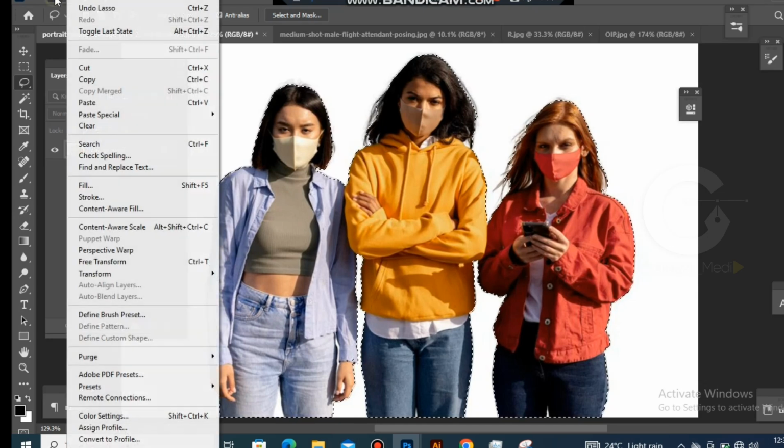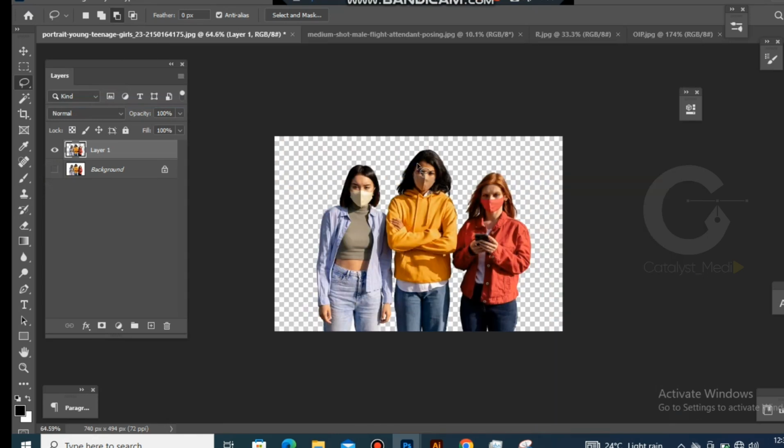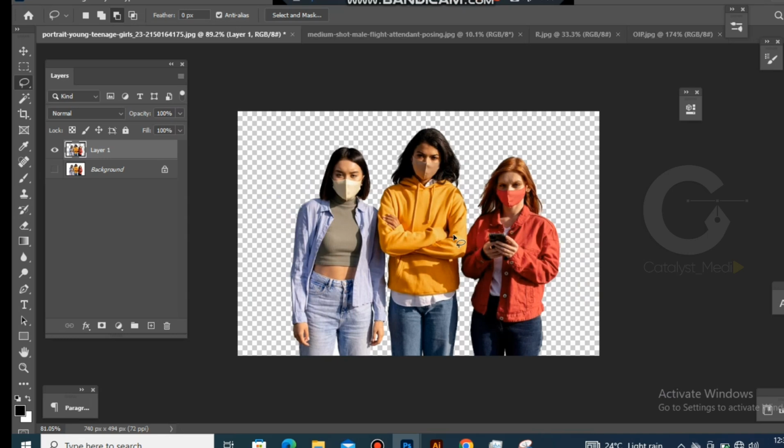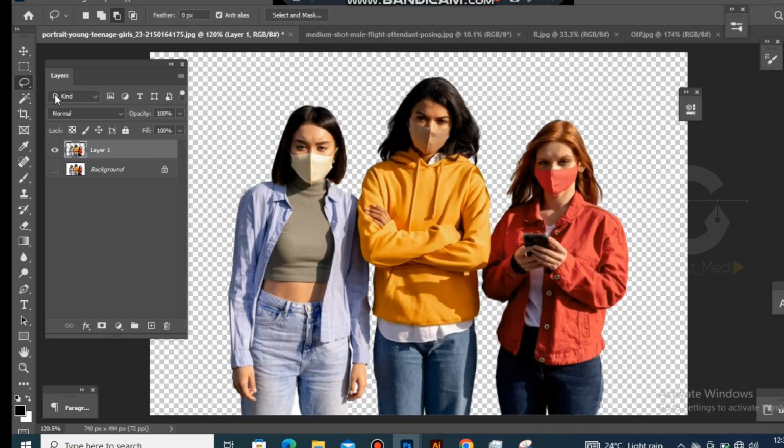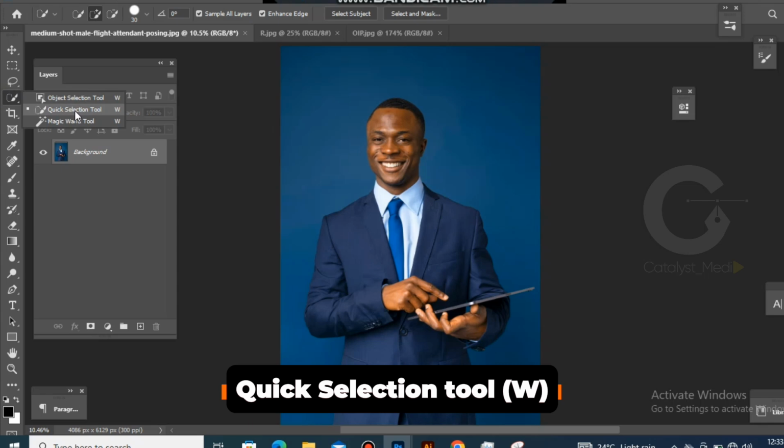Come to your edit, come to your copy, come to edit and come to paste. Now, can you see the background? Well removed. Can you see it? Well removed. The next tool behind it is called the quick selection tool.